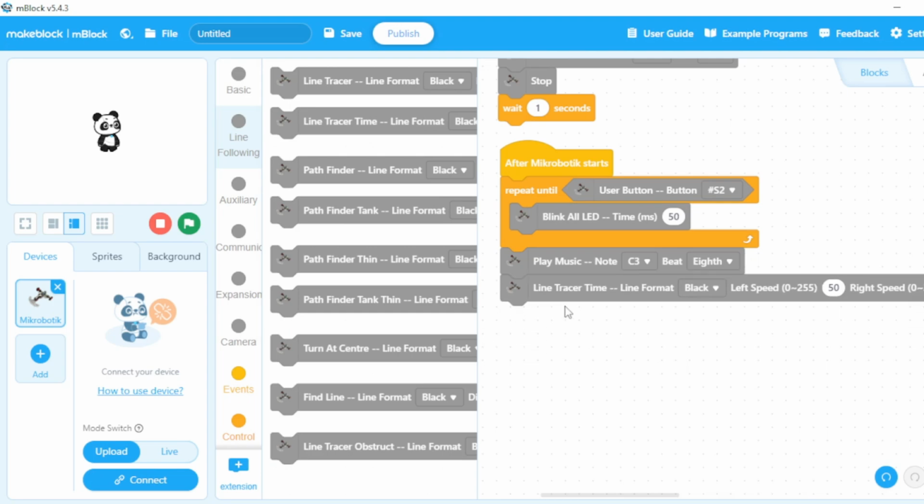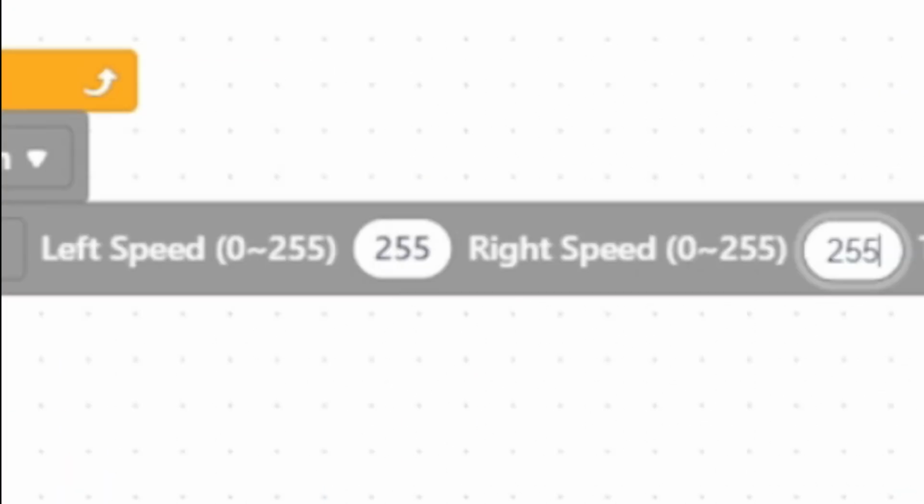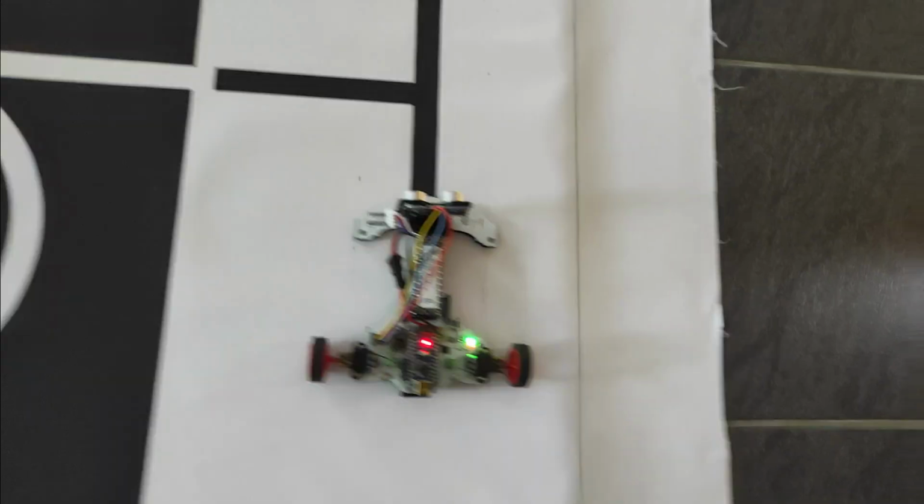For this first part, we'll use line tracer time block. There is just a few adjustments that are needed to be made, like wheel speed, KP, KD, and time period. In my case, I want the robot to stop after the second corner.